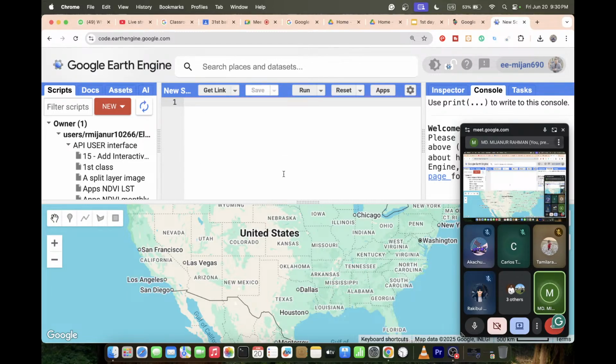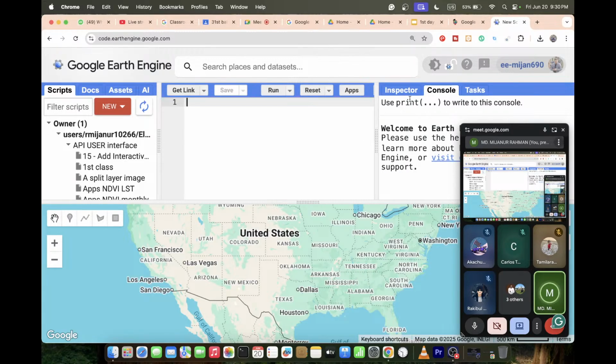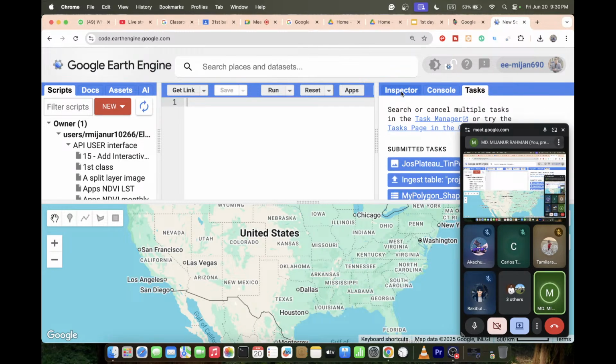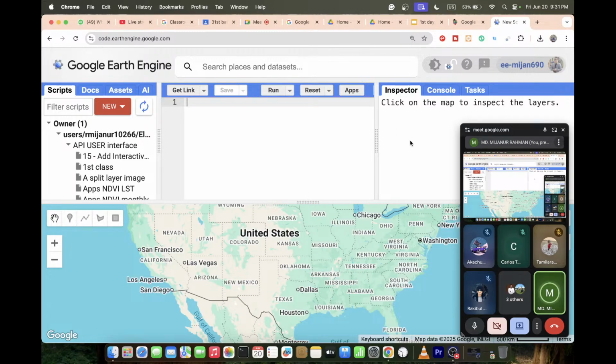First of all, I will explain the user interface of this code editor. On the right side, you can see 3 tabs: inspector, console and tasks. The inspector tab works for map querying results. Suppose you add a map and want to check the value at a specific coordinate. Then simply click on the inspector tab, click on the map, and you can easily get the information.